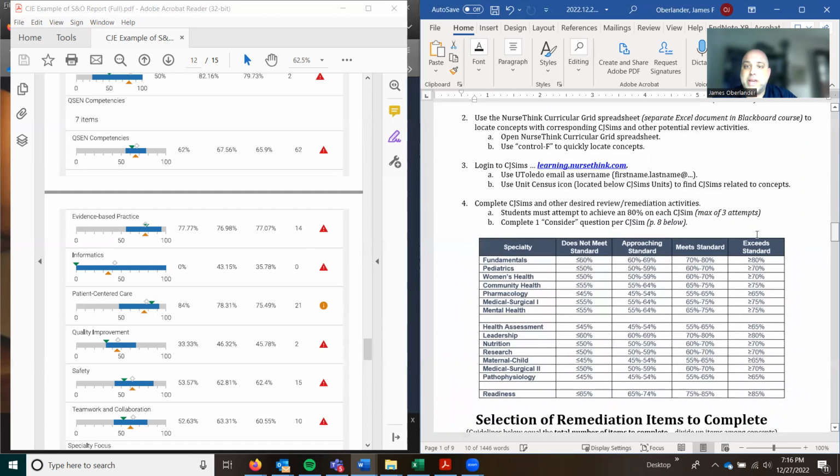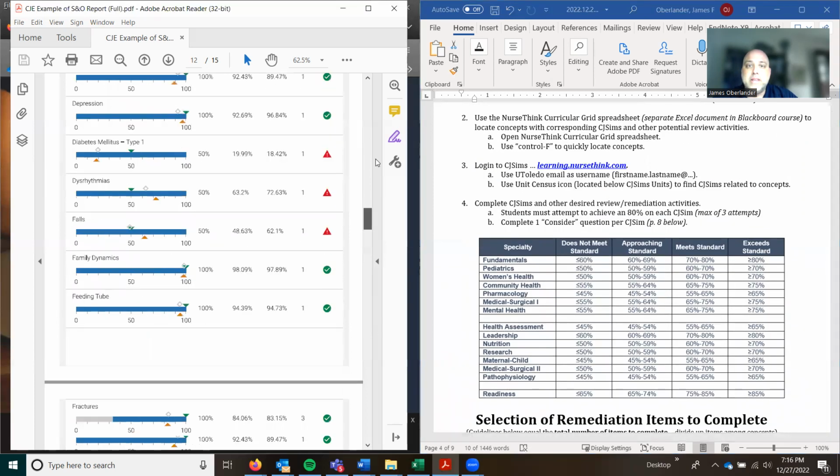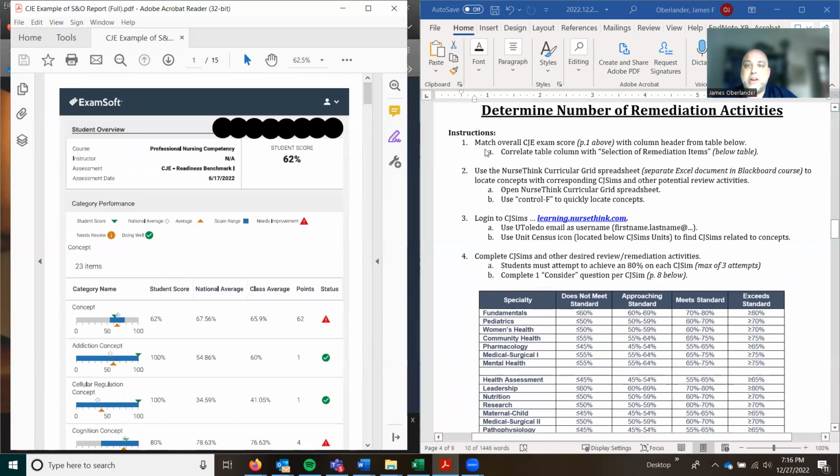So you got this page, and you're going to follow this very carefully. So you're going to match the overall exam score. So again, that's the 62%. And then you're going to correlate the table with the selection of remediation items below the table.